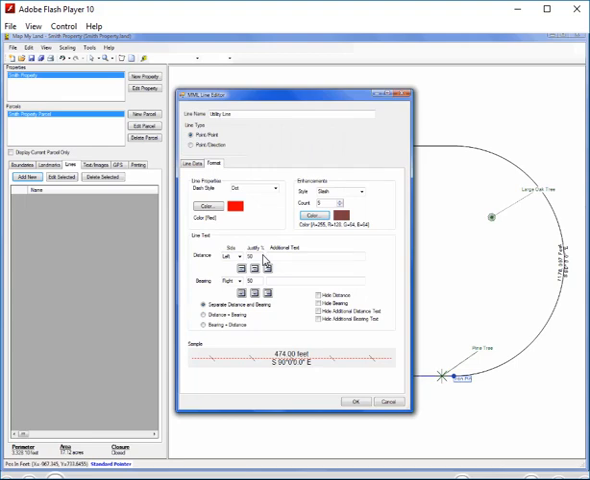In the Line Text group, additional text indicating Utility Line is added. To place the text in a less crowded spot on the drawing, text justification will be set to the left. Since they are not necessary for this line, distance and bearing text can be hidden.